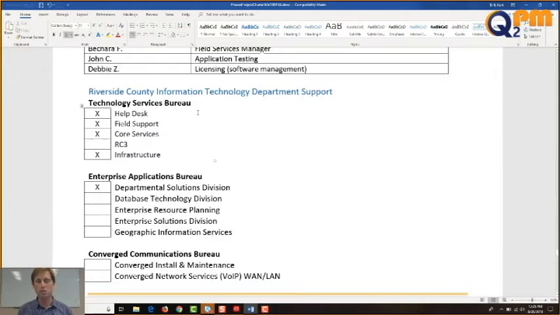So we have our Technical Services Bureau, and I got together with all the leads and I said, does help desk need to know? Yes. Does field support need to know? Yes. Core services? Yes. How about our CI3? No. Infrastructure? Yes. And then for the Enterprise Applications Bureau, the Departmental Solutions Division needed to know, because we have custom applications that we've built that, guess what? They have to run on Windows 10. What if we designed applications that ran on Windows 7, and then we go out and we upgrade somebody's computer and we try to install the application that we built for them on their computer and it doesn't work?